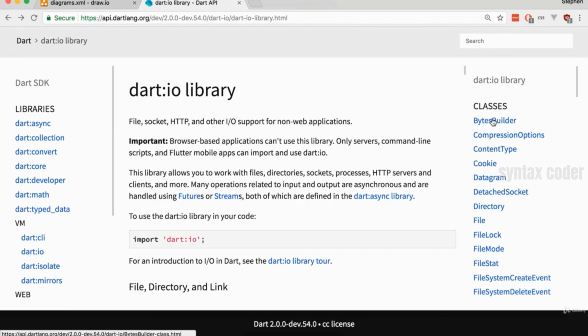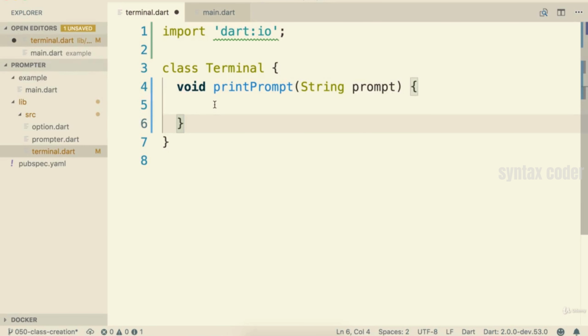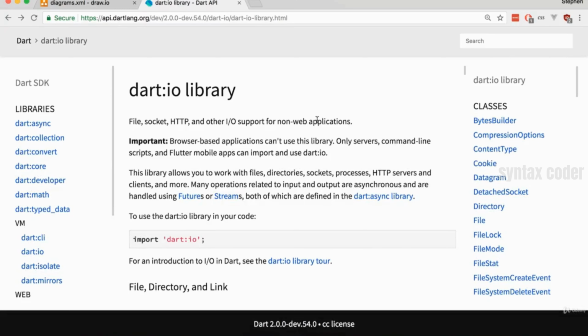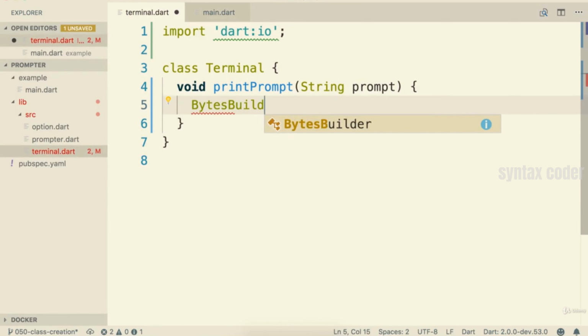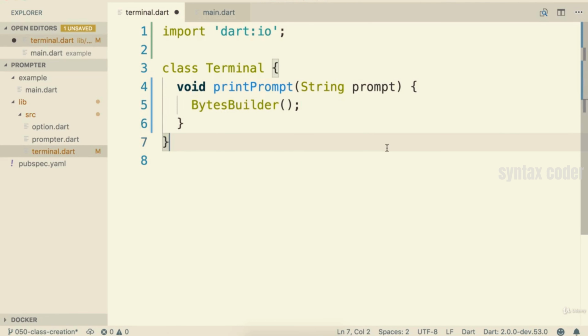So for example, you see bytes builder right here. Inside of my print prompt function, I could freely write, what was it? Bytes builder. And you'll notice that the autocomplete kicks in for me. That's a class, so I could try to call its constructor. And by just referencing bytes builder, hey, no problem. It's now inside the scope of this file solely because we imported the IO module.